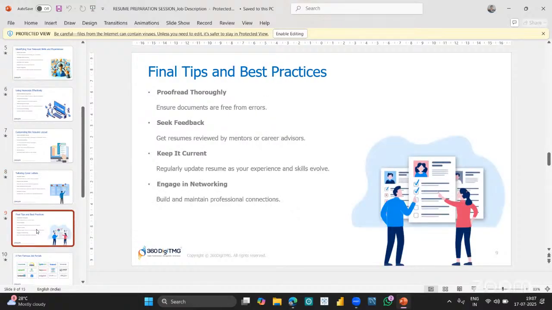Talking about final tips and best practices, before you hit the submit button, you should be proofreading your resume thoroughly. You should know what you have mentioned in your resume. Many times, students just put things in the resume and don't read it properly. You should be taking feedback from your mentors. You can talk to your 360 DigiTMG trainers and take advice from them. Keep it current. Keep updating your resume properly.